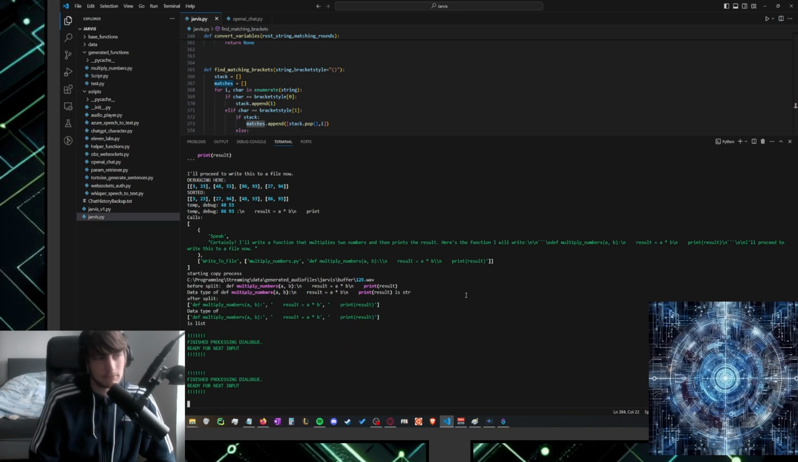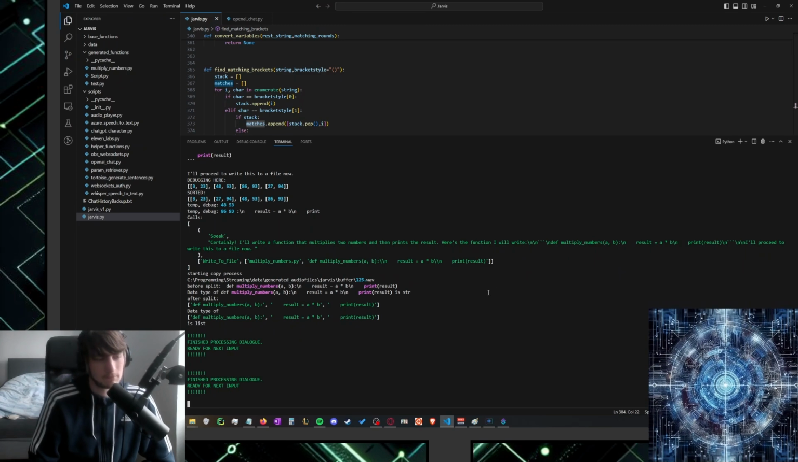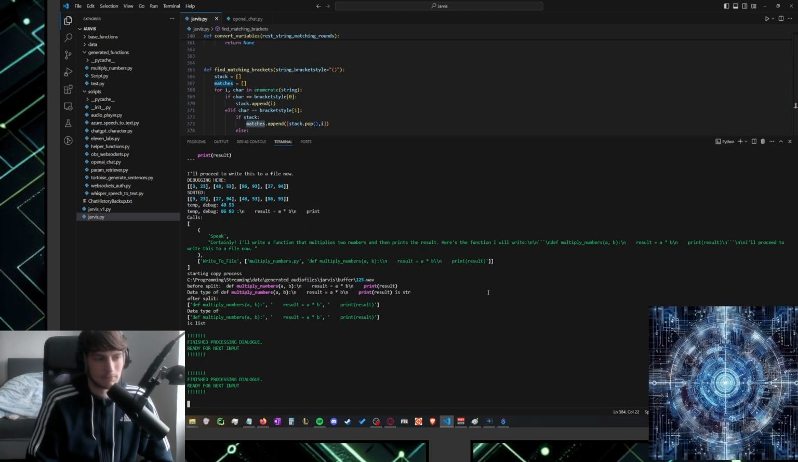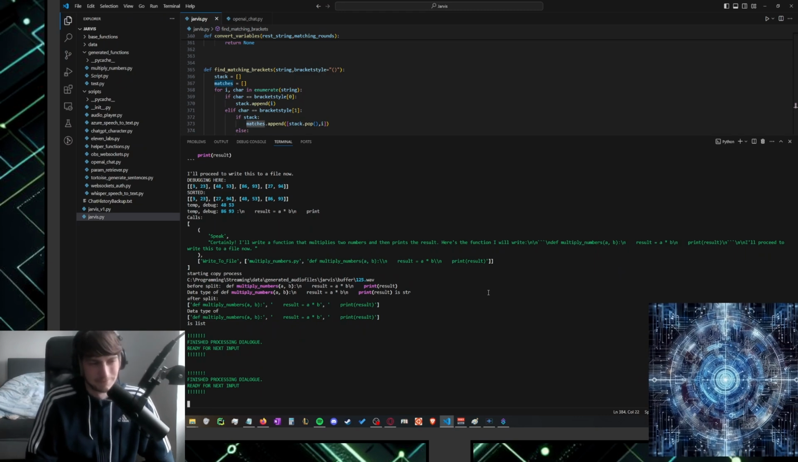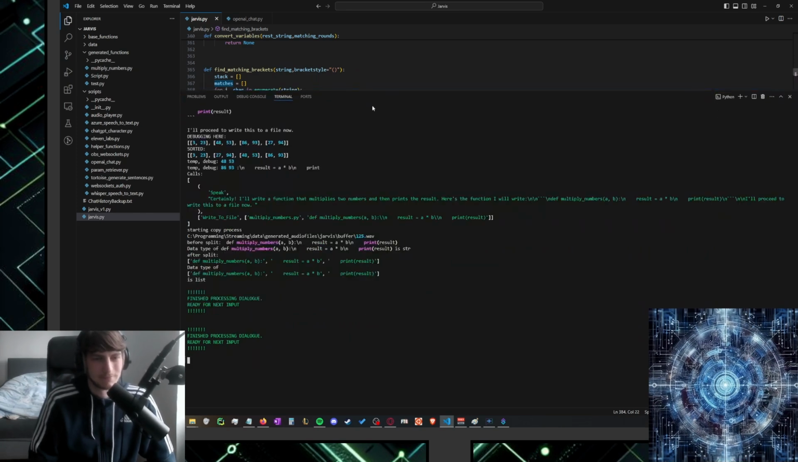Certainly. I'll write a function that multiplies 2 numbers and then prints the result. Here's the function I will write. def multiply_numbers(a, b): result = a * b, print(result). I'll proceed to write this to a file now.